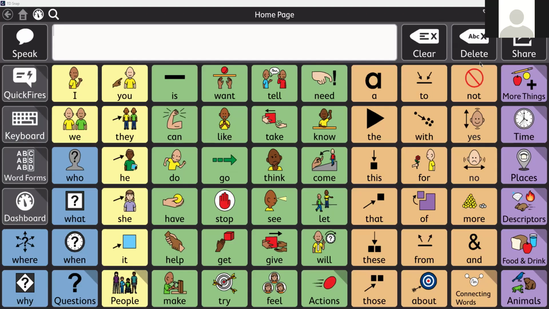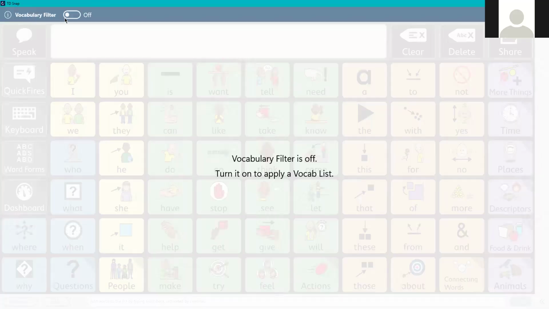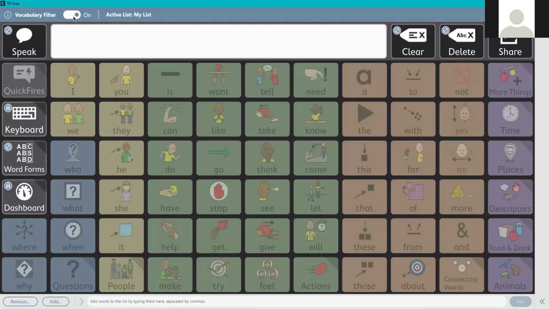So how to do that: up in the top right corner, and it might be hidden by my profile box, there is a little funnel on the left. If I click on that, it's going to bring up this option for a vocabulary filter. Again, this option is only available in the motor plan page sets. I'm going to go ahead and turn that on. You'll see right now that it says active list is my list.